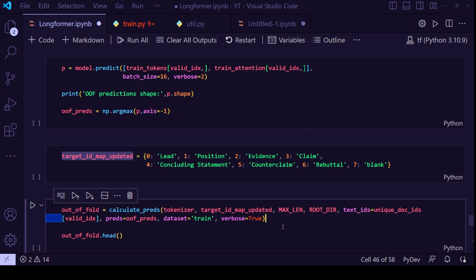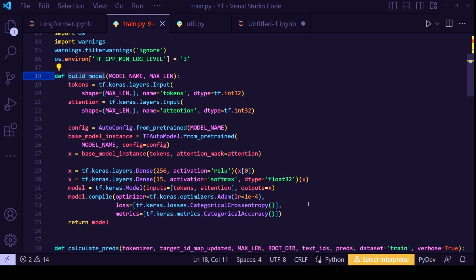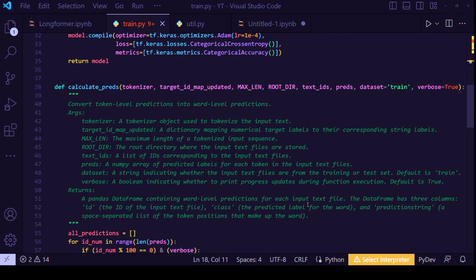And for this, I'm going to use another method, calculate preds, which we will define in the train.py file, and I will come to that in a second. So calculate preds is a long function which will be used for inference. So let's go to train.py and check out this calculate preds function and how it works.